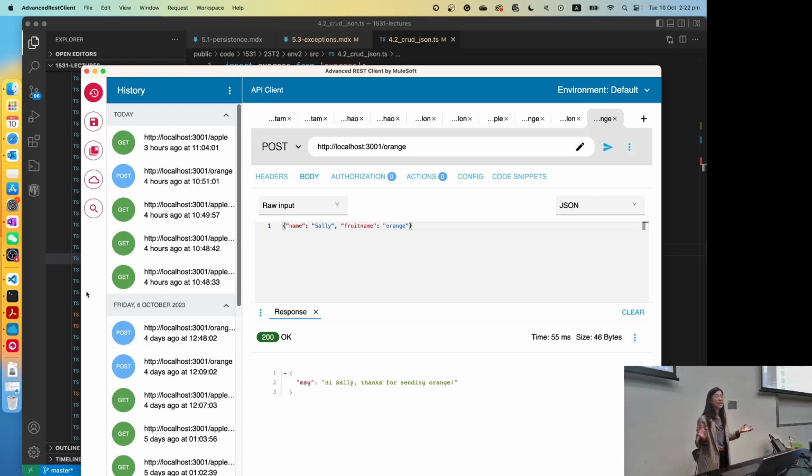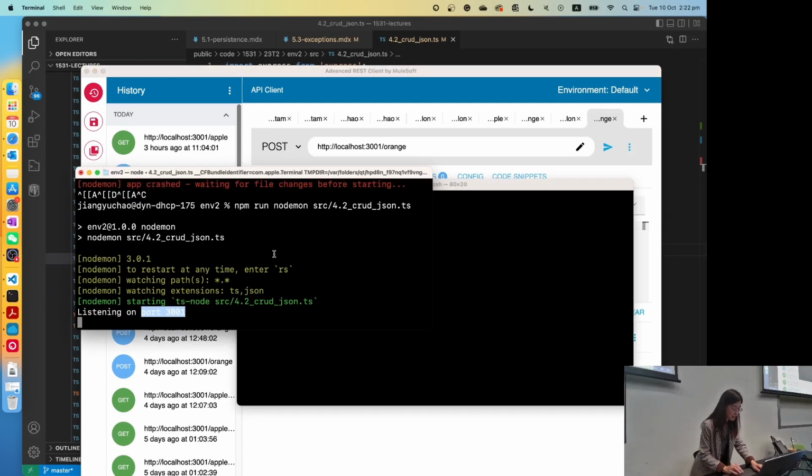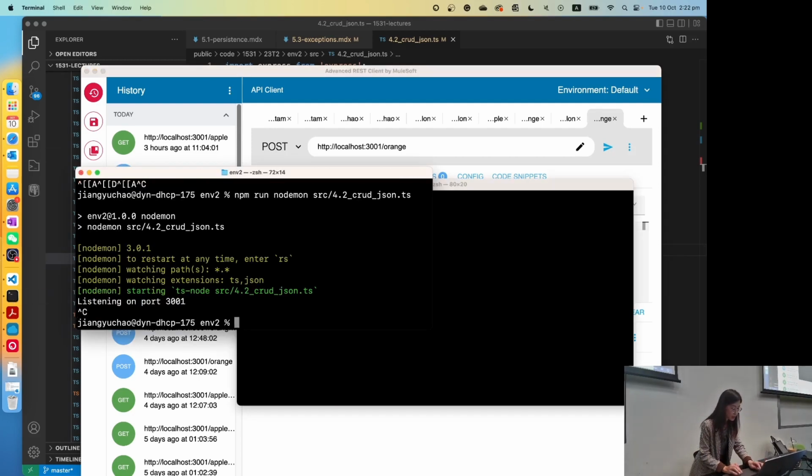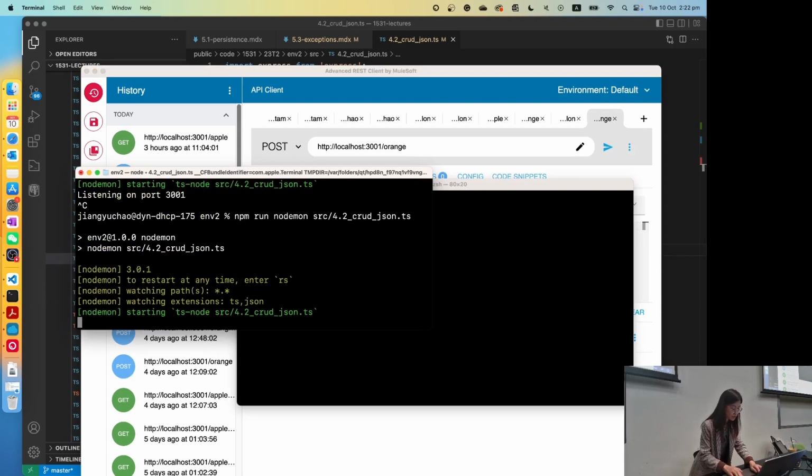However, now this data is only stored in memory. So Sally or orange, these are only stored in memory. So when I, for example, restart this server file, by Control-C, and run this again.